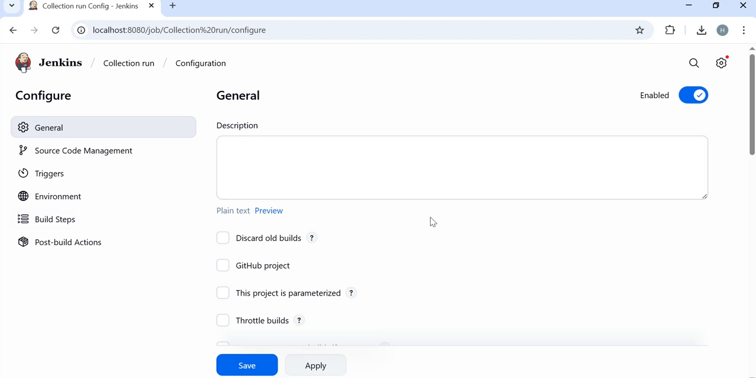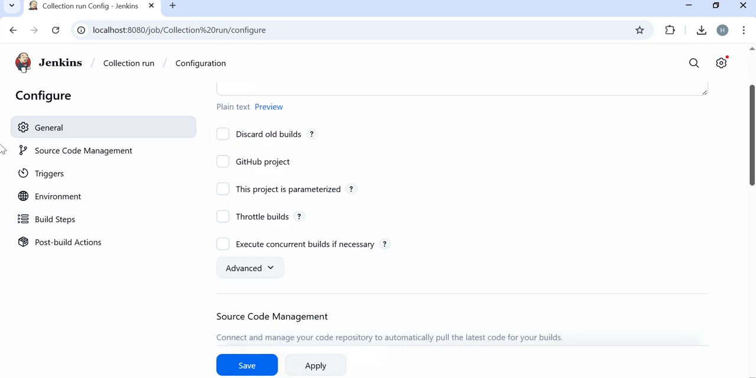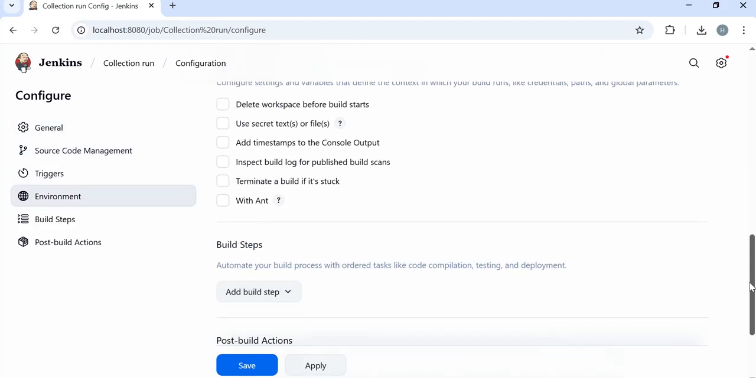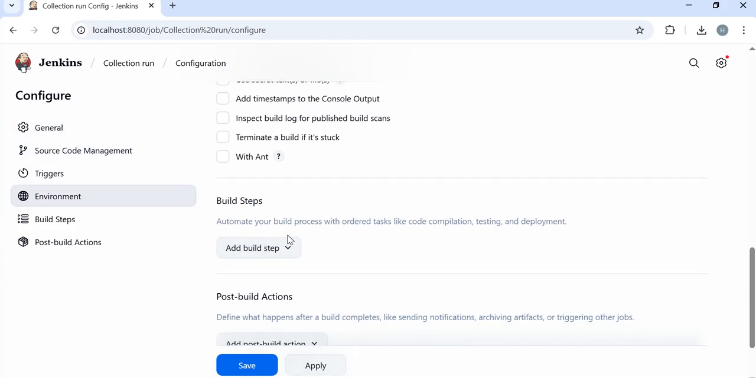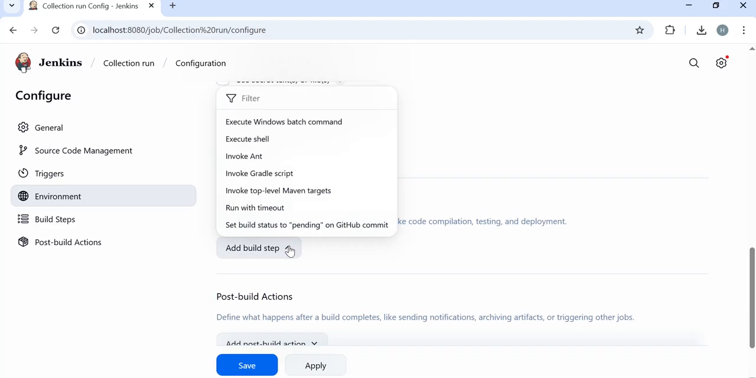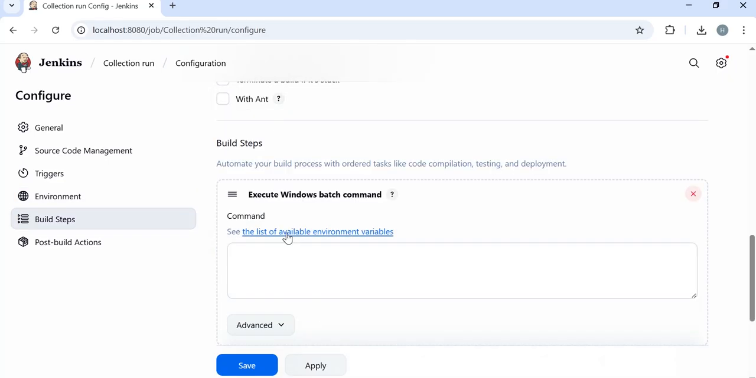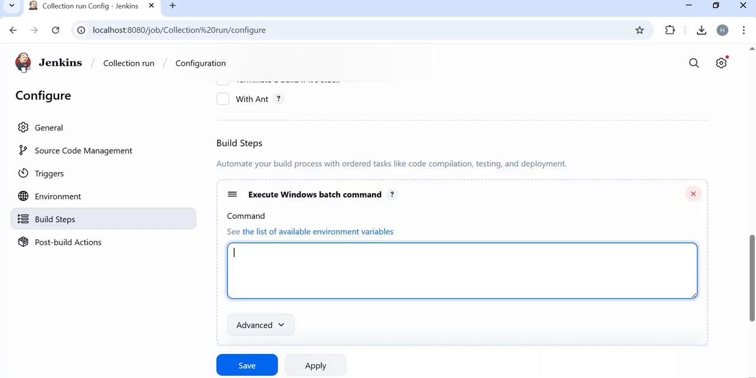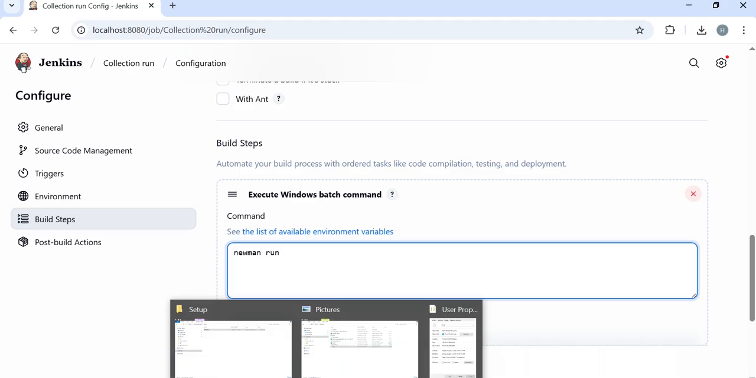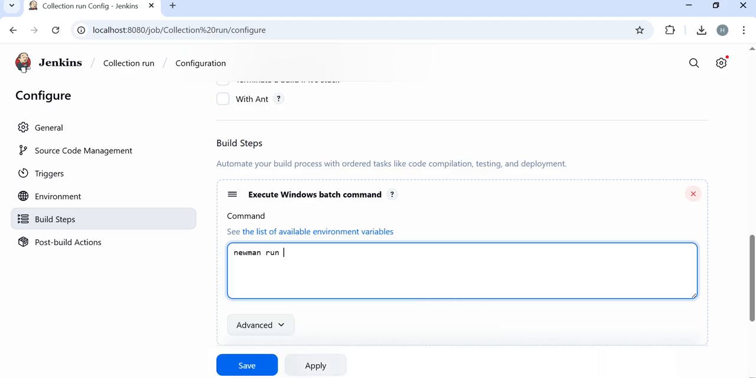You can add a description here. Scroll down and then click on automate your build process with tasks like code compilation. Click on add build step, execute Windows batch command. In a previous tutorial, I explained how you can run the collection by using Newman. So the command you need to enter here is newman run and then enter the path of the collection.